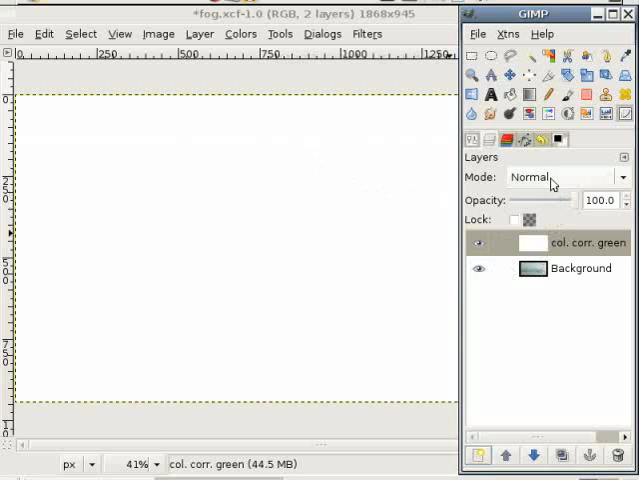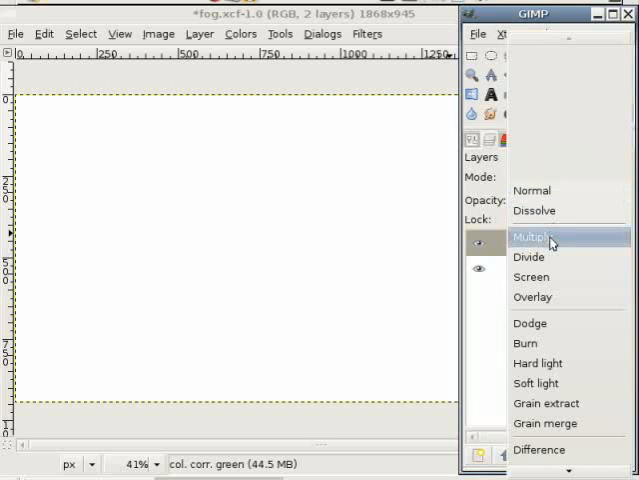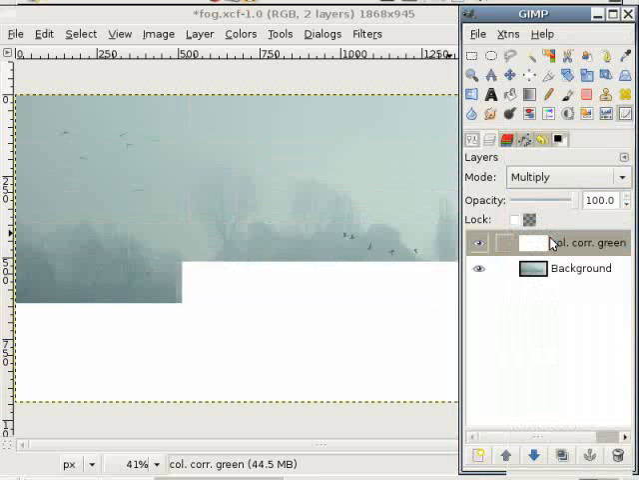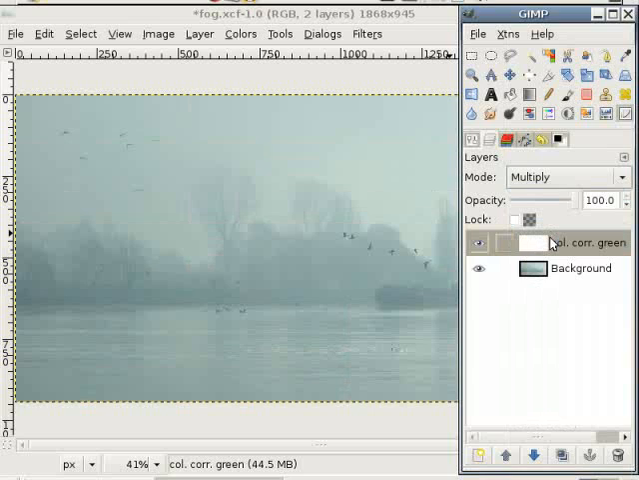The layer mode is the algorithm which combines the numbers in these two layers. You remember, every color is a number, every pixel has a set of numbers. And I choose here the multiply mode. And the image is as it was before.